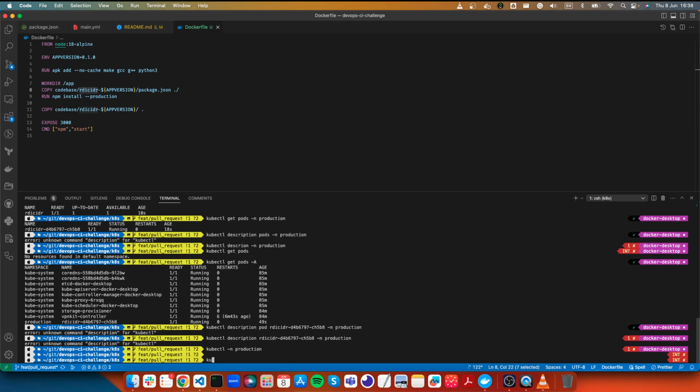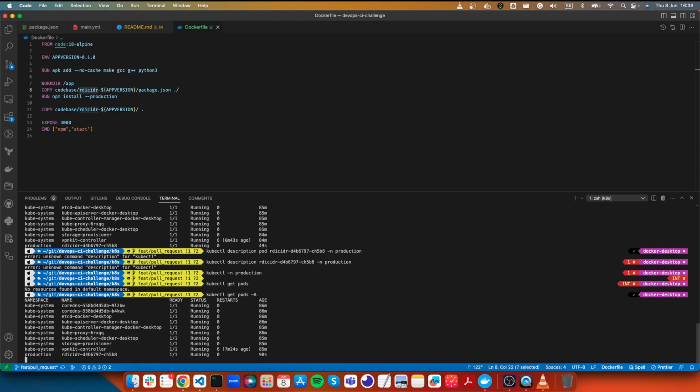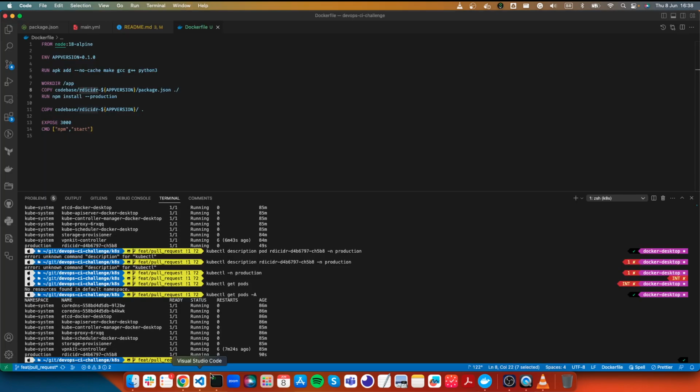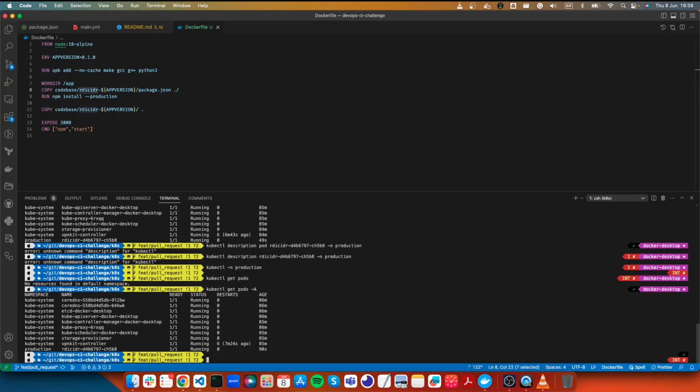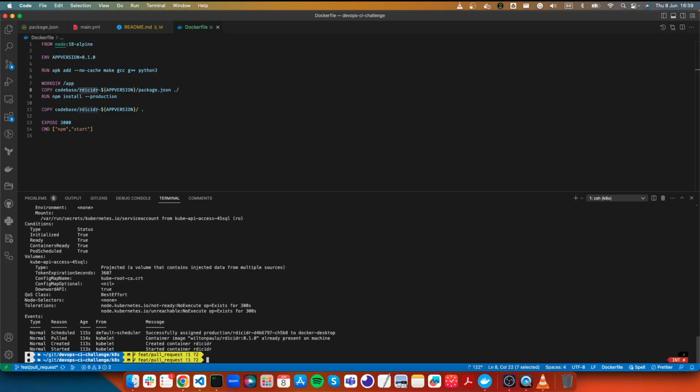kubectl get pods, with the namespace. Okay, the application is running. I don't have the service yet. Let's see what we have to do. It must listen on 80. Okay, let's create a service now. Not description, sorry, it's describe pod. Describe pod. I just forgot for a little. Okay, we have everything running. Created, started successfully. Okay, perfect. Let's go to the service.